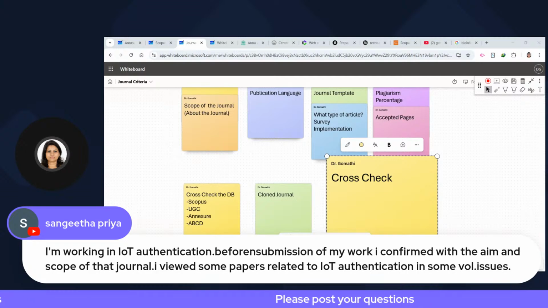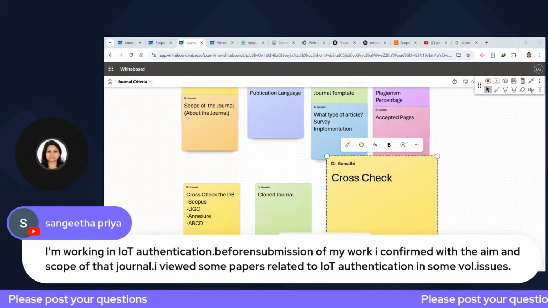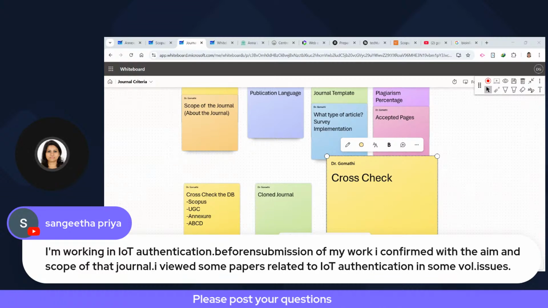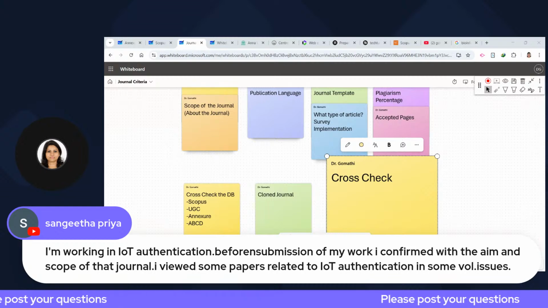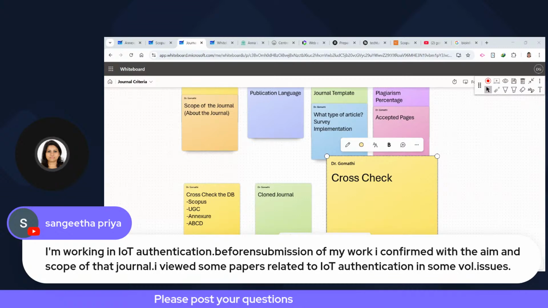I got another question from Sangeeta. I'm working in IoT authentication. Before submission of my work, I confirmed the aim and scope of the journal. I viewed some papers related to IoT authentication in some volume. What do you want to understand? Yes, you have already checked the aim and scope. It's good. And also the IoT authentication papers in the previous volume, your submission should have a good fit. If the journal accepts, good. Just go ahead.